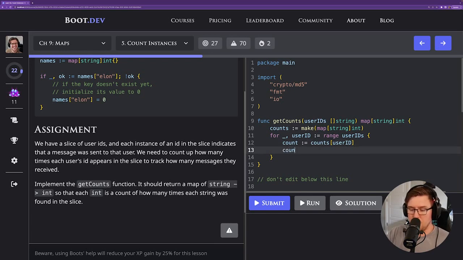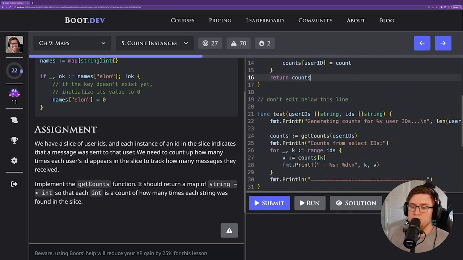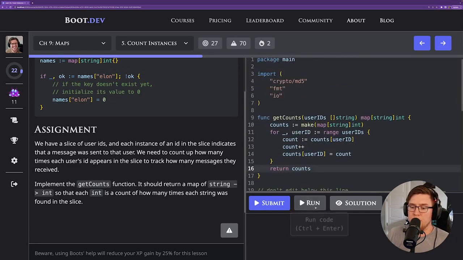And then we just increment it by 1. So count plus plus. And then we'll save it back into the map. So counts at userID equals count. So we're just grabbing it out, incrementing it by 1, and putting it back. That seems like what we want to do, right? And then at the end, we'll just return counts. Cool. Let's go ahead and run that and see what we get.